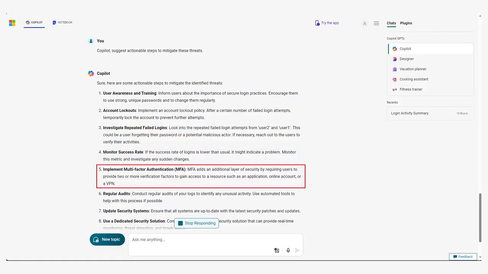Enhance security measures with MFA. Add an extra layer of security by requiring users to provide 2 or more verification factors to access resources such as applications, online accounts, or a VPN. You now have a comprehensive view of actionable measures you can take with the assistance of generative AI to bolster security and mitigate potential threats effectively.